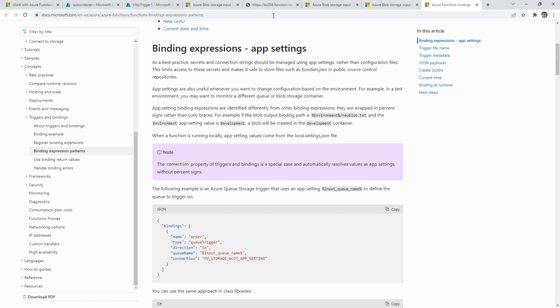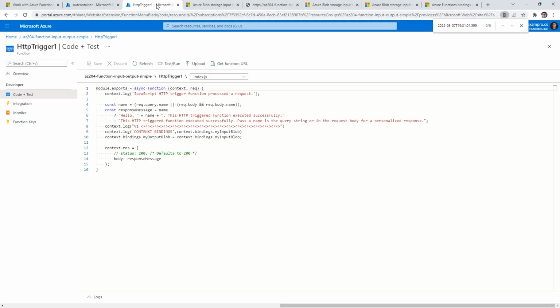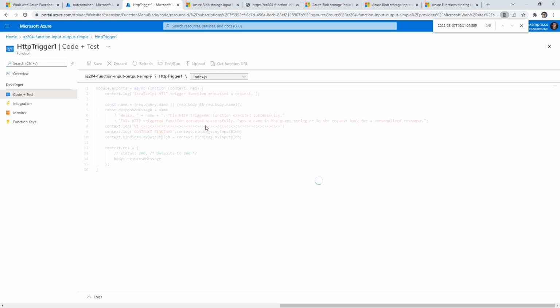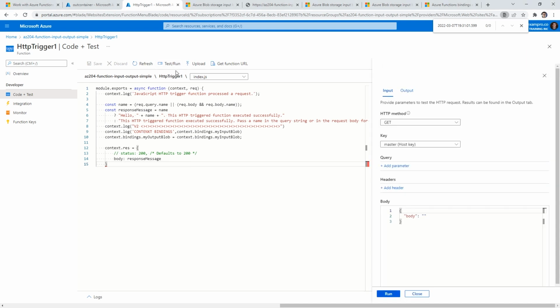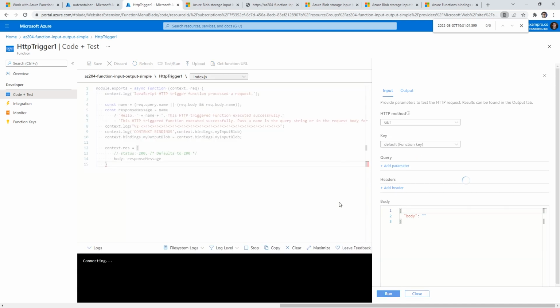So now what we'll do is we will go back to our HTTP1 trigger page here. We're going to give it a refresh. I want to see version 2 show up here. And it does. And so now we'll do a test and run. We'll use the default function key. We'll hit run. We'll see what kind of output we get.